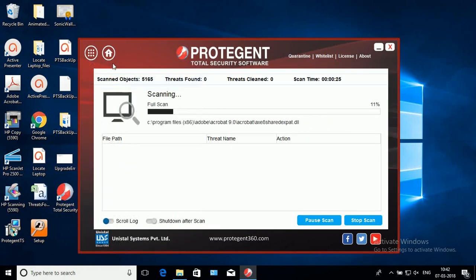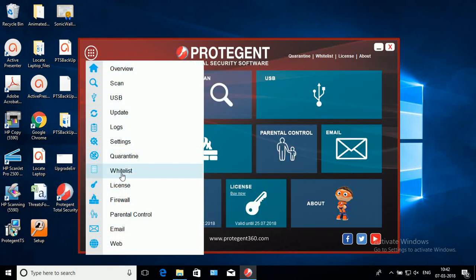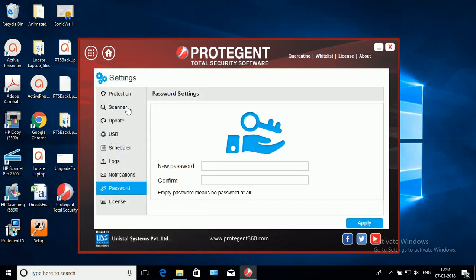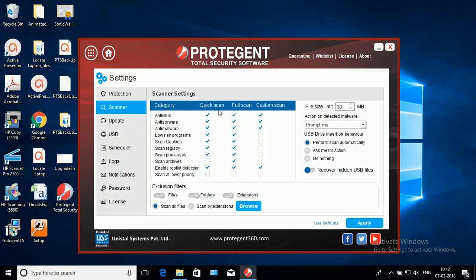This is an inline menu where all the options which are given on home screen are also listed. This is settings. For scanner settings, you have all these options. You can see quick scan will check for all these categories: antivirus, anti-spyware, anti-malware, low-risk programs and all. All the options which are checked here will be scanned in different categories of scanning. You can add or remove certain categories.